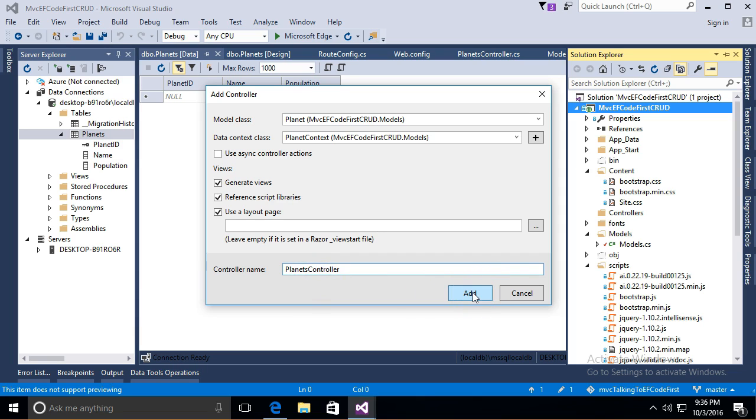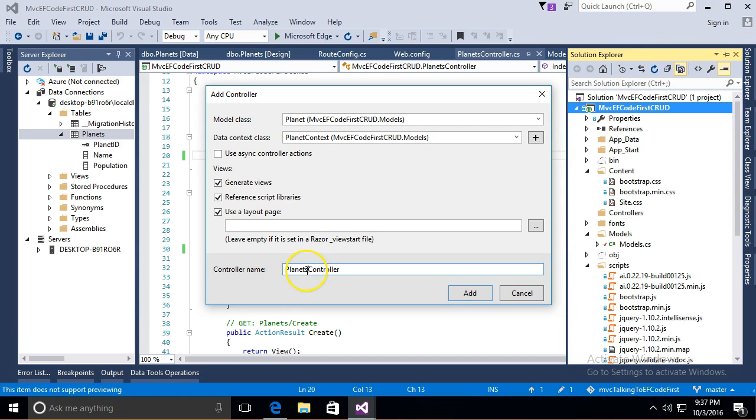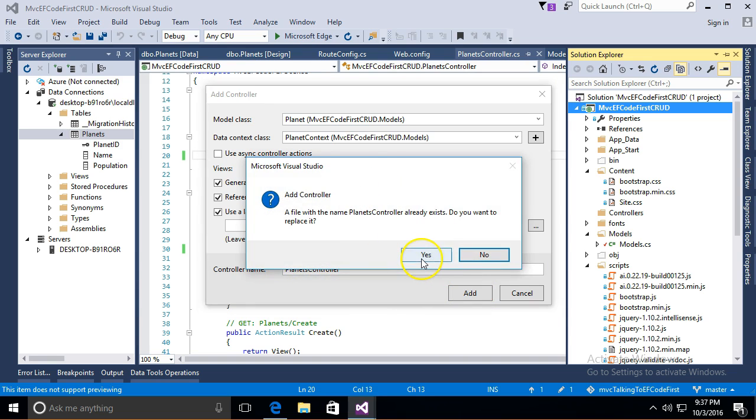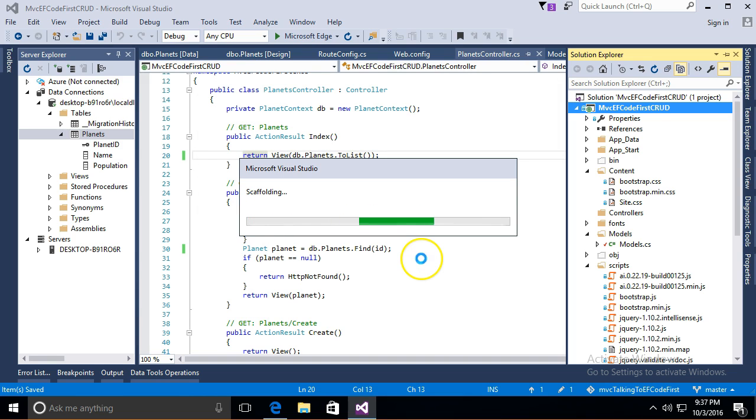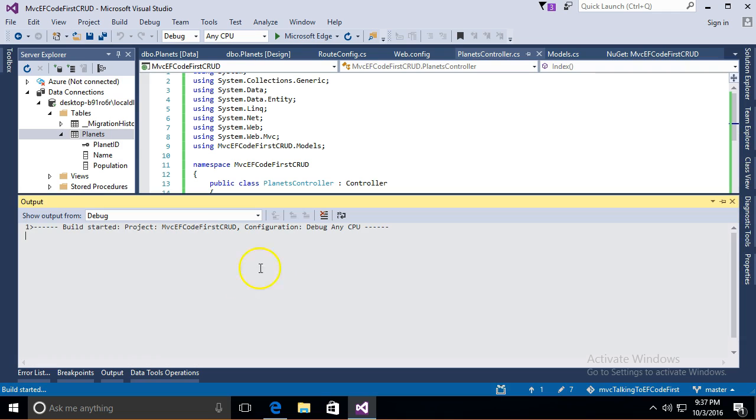And hopefully this is where, was it singular? Was it plural? I don't remember. I better go check this. It was plural. Let's do that again then. Having confirmed it's planet's controller, I say add. It says, do you want me to overwrite? I say yes. And it basically regenerates all of those files, the views and the controller for me. I then build. And I run.